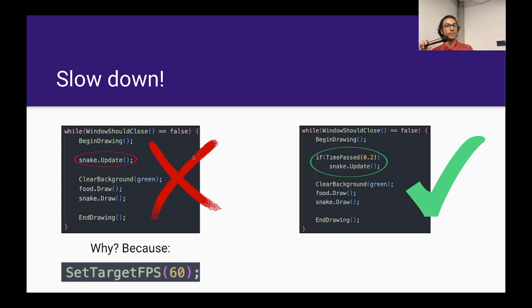Like, slow down, right? The snake is going too fast. This is because our core game loop is updating 60 times a second. And that is insanely fast. So our snake is updating one cell 60 times a second. That is just way too fast. Our player is not going to be able to know what's going on. And we want to slow this down.